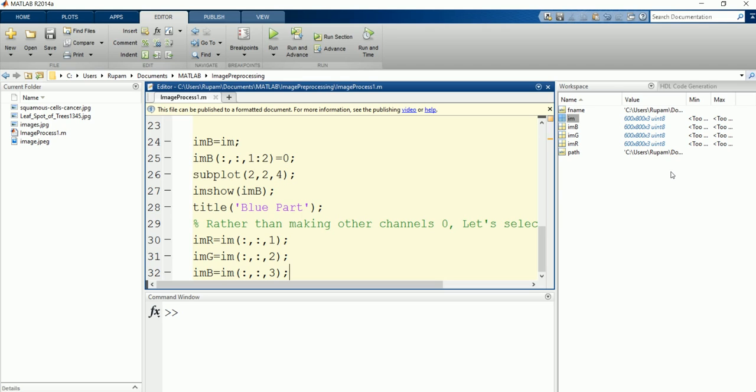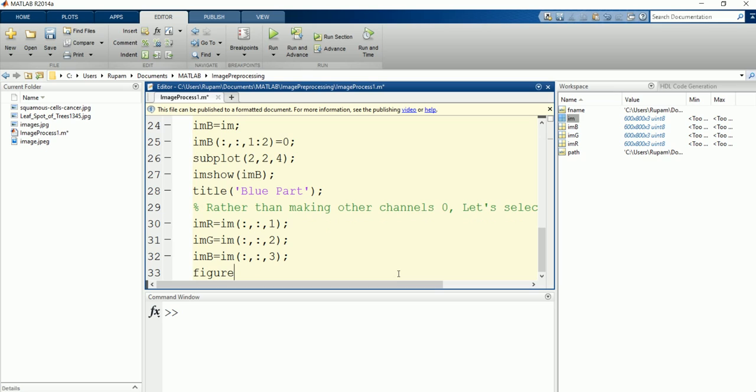So the images IMR, IMG and IMB will no more be 3-dimensional matrices. They will become 2-dimensional matrices. Why? Because I'm just selecting one dimension, only the red part, only the green part, and only the blue part. Now what happens when we print them?